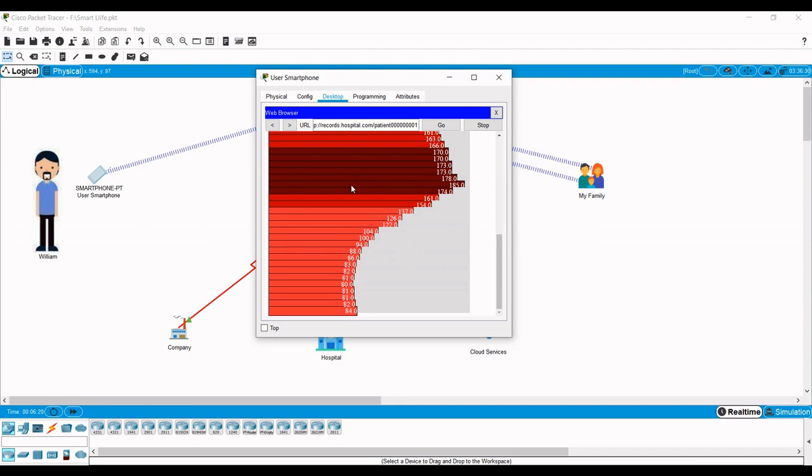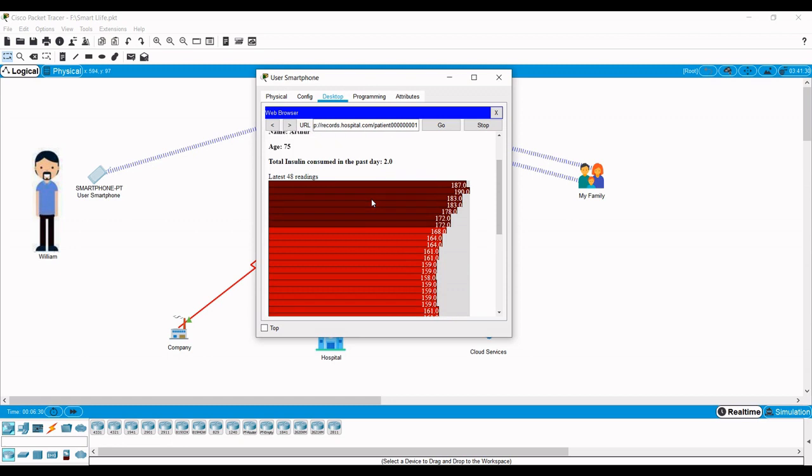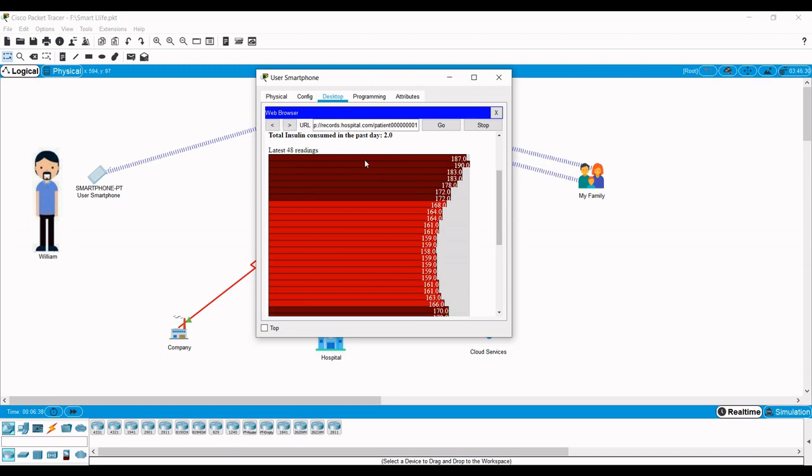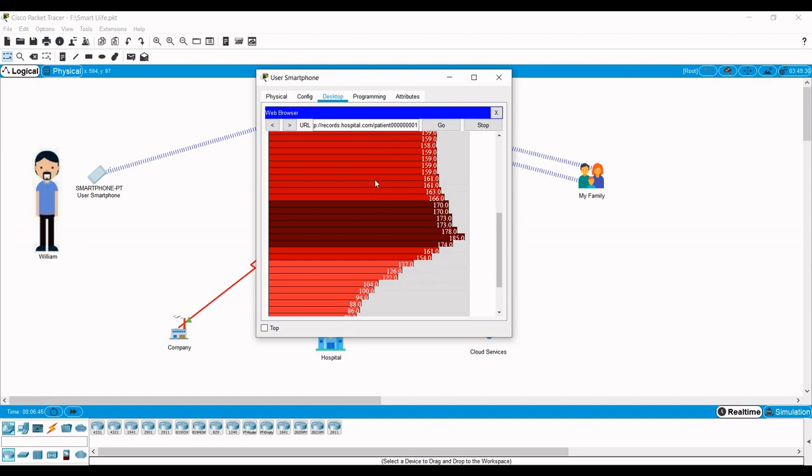Here we have different readings. We can see that the glucose level is decreasing to very low levels, and it reached 180 2 times. 180 here may be our threshold. That is why 2 insulin shots were consumed during that time. One is consumed here when it reached 187, and one is consumed when it reached 185.